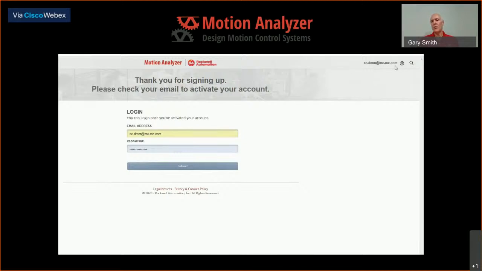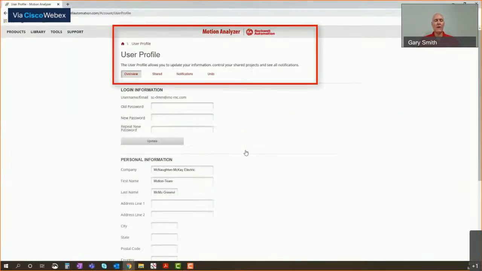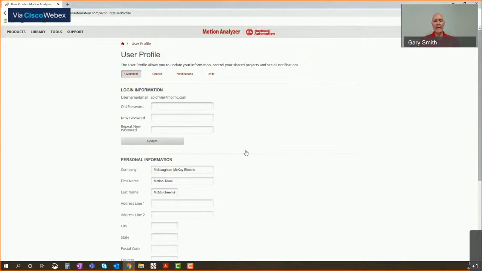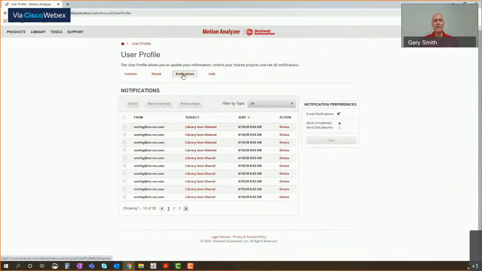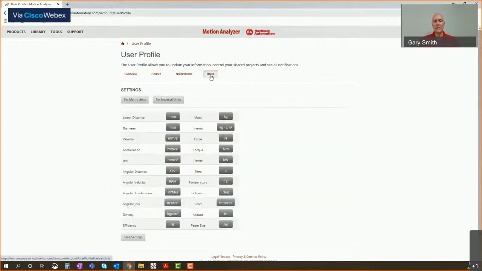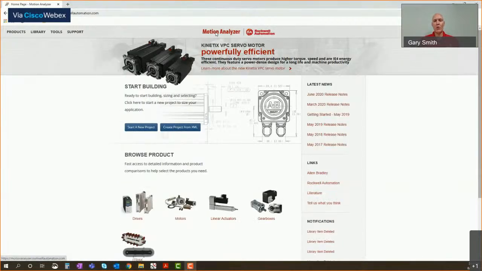And from here, you're going to see your profile section. When you go to view profile, this is where you're going to be able to change your password if you like, and also create all the information relative to your personal data. We talked about the ability to share project info. You can take a look at what's shared and what access level, and if things are shared with you, you'll get notifications. If you want to change your user units, this is how you do it. You can use metric or imperial units or a combination, whatever you choose, and then hit Save Settings at the bottom. The Motion Analyzer logo at the top will take you back to the main screen.